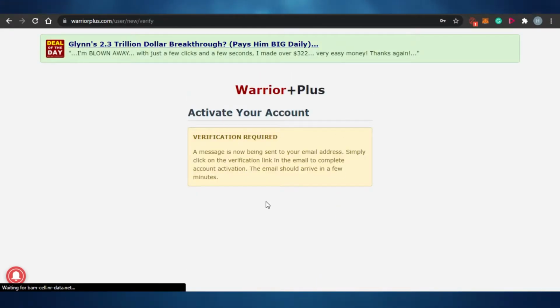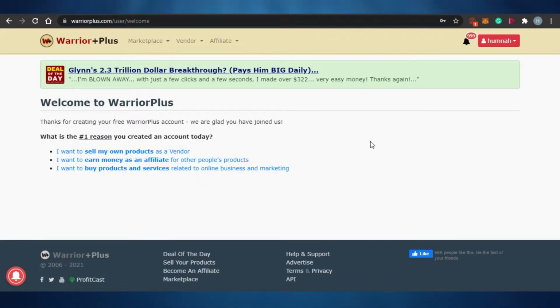Now to activate your account you will get an email, your Gmail of course. What you have to do is just verify your account and then you will be able to get started. So I'm just gonna go ahead and verify my email real quick. So yeah guys, I have verified my email and you can see my Warrior Plus account has been created.